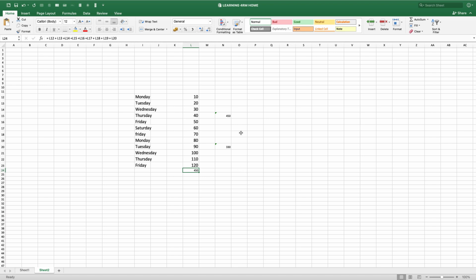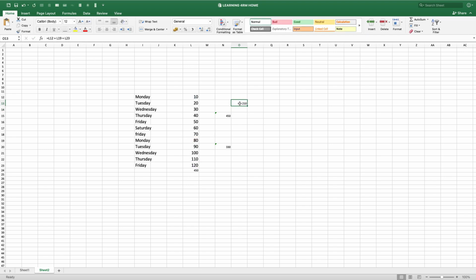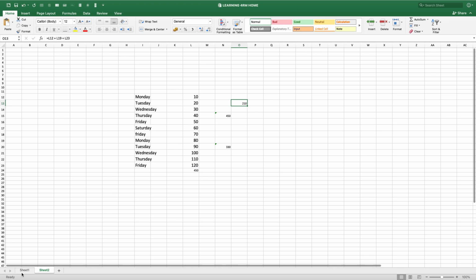Or you can just type in anywhere you want to keep the result. Now go to the formula bar, and you can still type in equal to L12 plus L19 plus L23. So you can add only these 3 numbers here. Then you hit the enter key, and you are done. You have the answer there. So that is a formula, and that is a function.